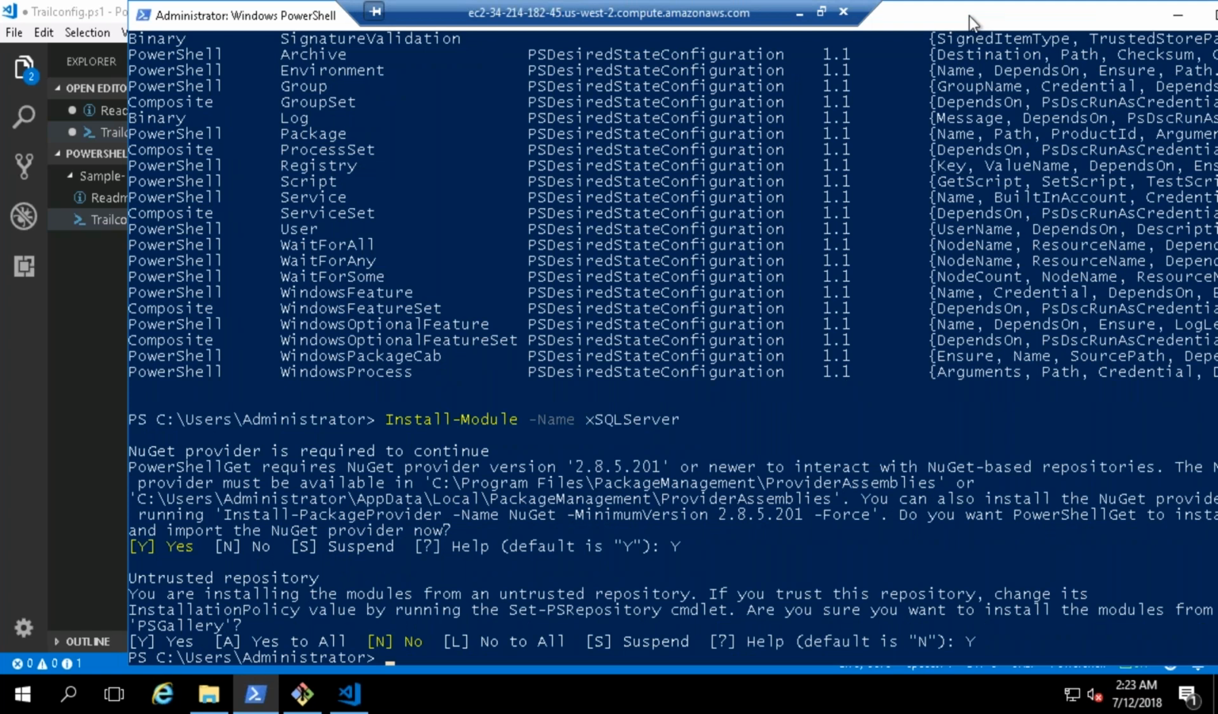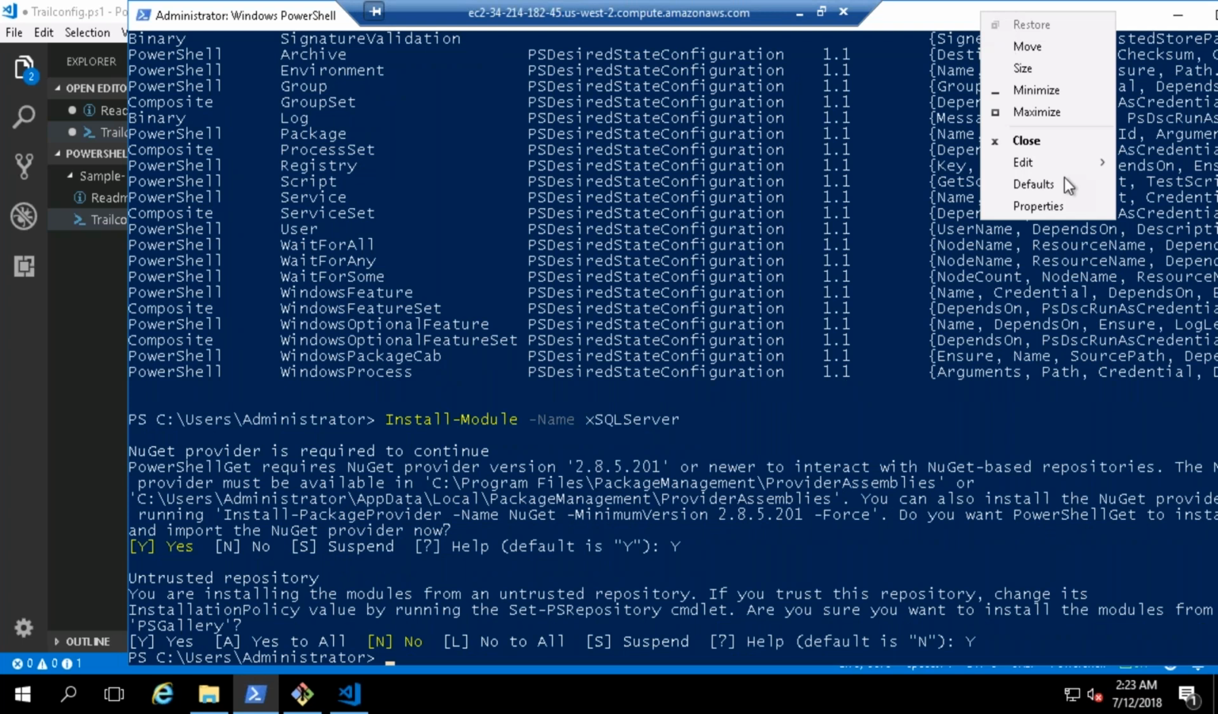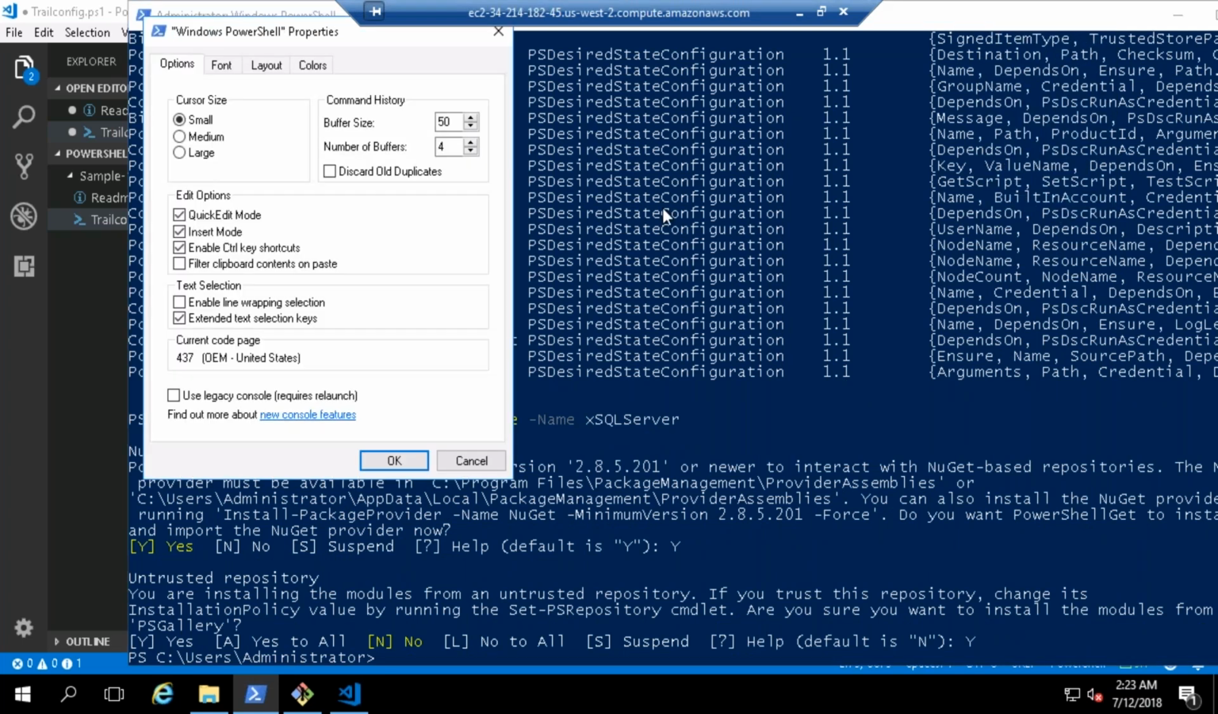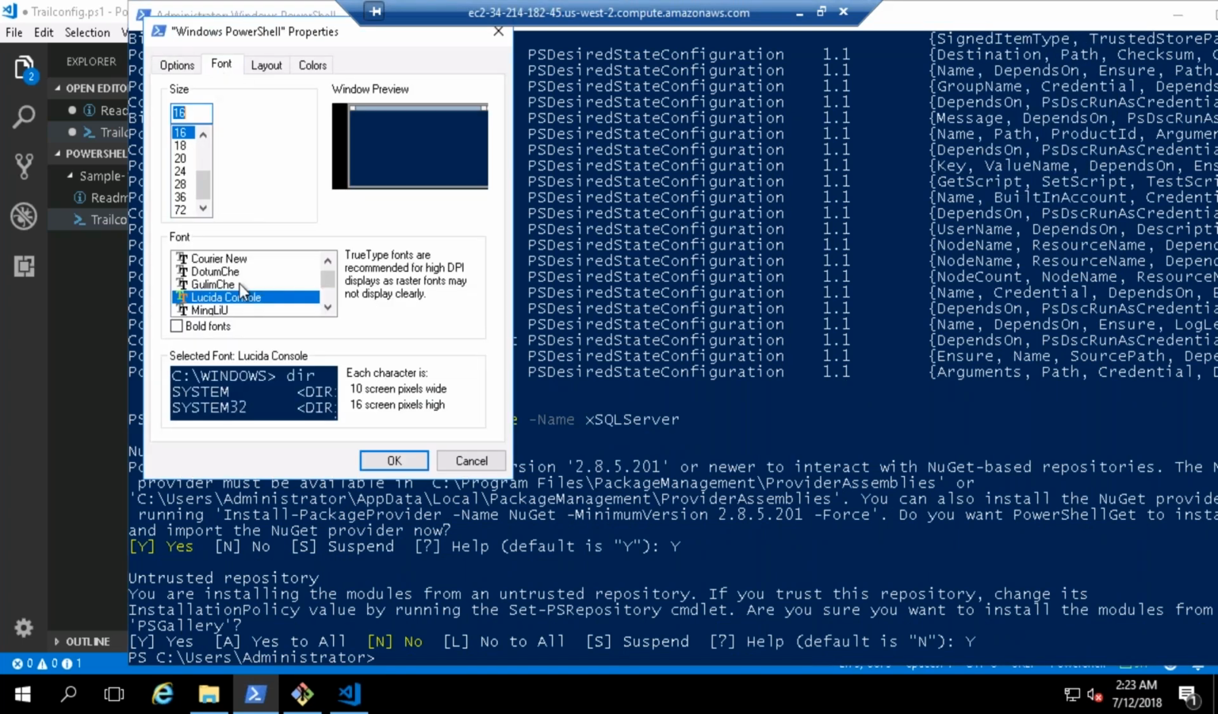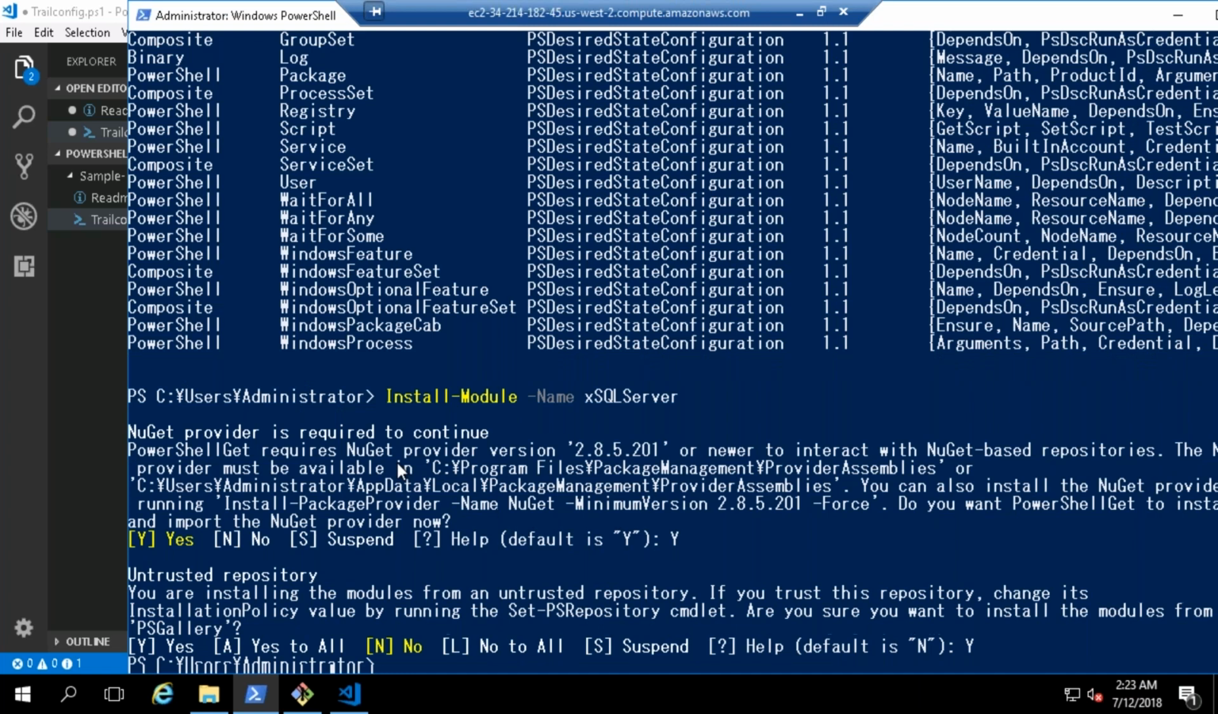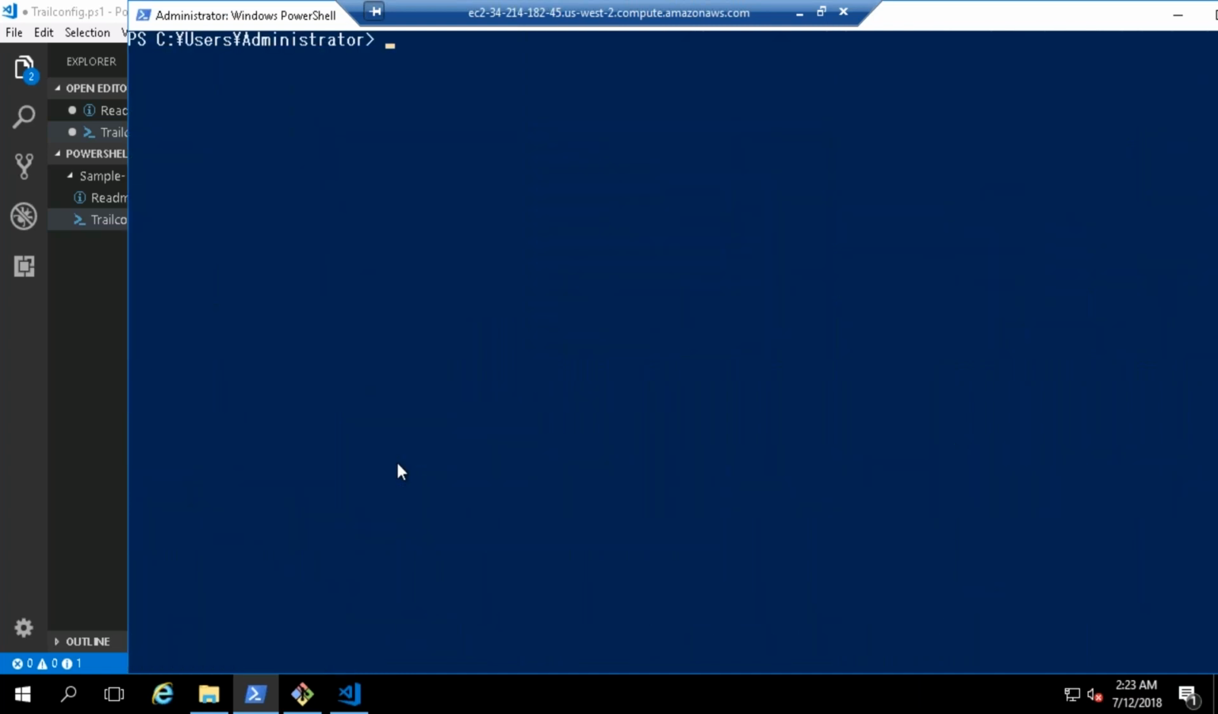Okay, I'll increase the font size, right? Or I'll change the font. That I can do. Okay, font Lucida Console. Let me go with MS Gothic. I'll do this. Only bold fonts, right? Better? Right. Okay. So now let me execute the same command.